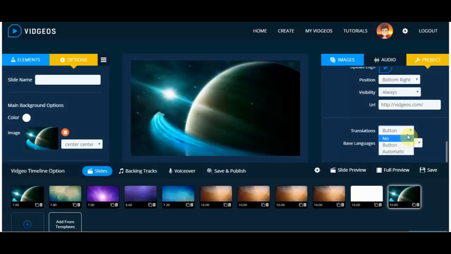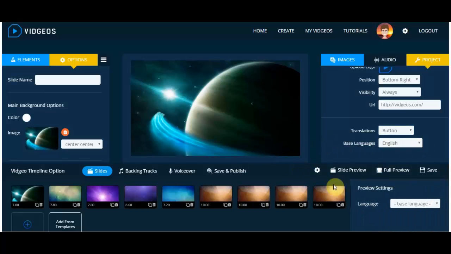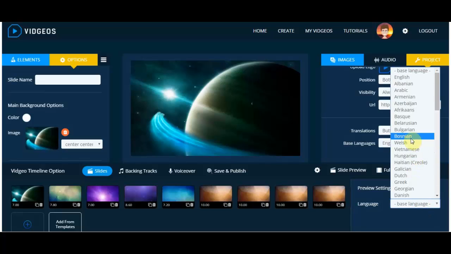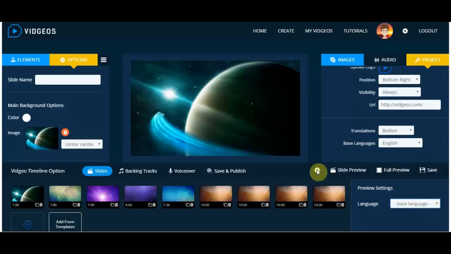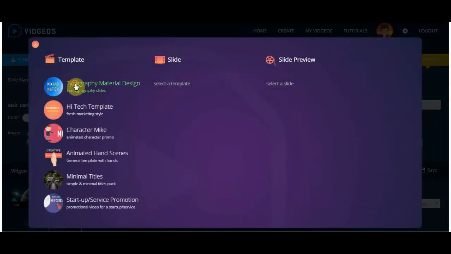Translations, it can be automatic or a button. If you choose a button, there will be a button here while playing, and the base language is English, and you can choose the translation language over here. Not sure, but I think it picks up from where you are, which country, which city, and it will translate into your own language. And I've tried it with mine, and it is pretty precise. And they're also adding an option to have your own translations if you want to be more precise about certain things. You also have a bunch of templates here, which are all cool.